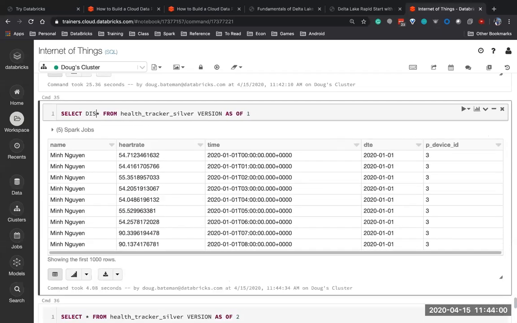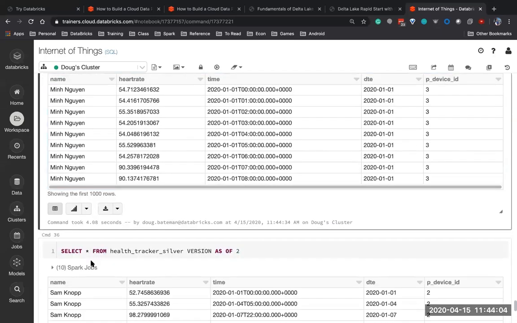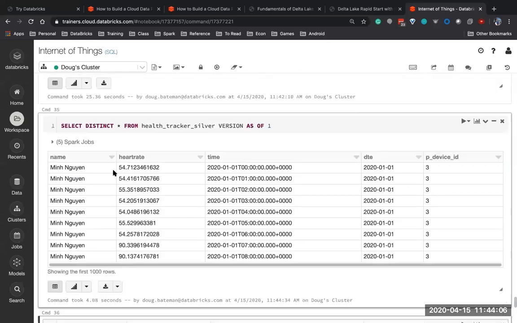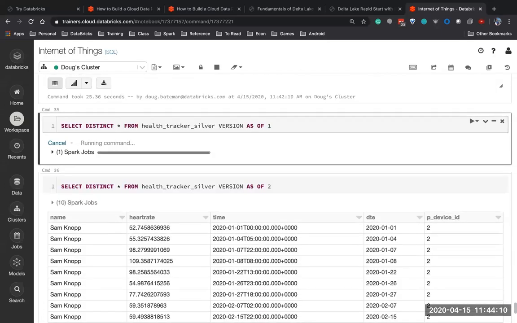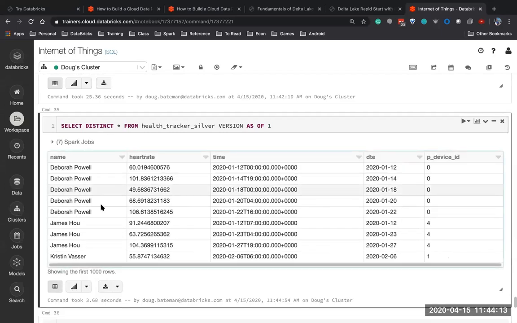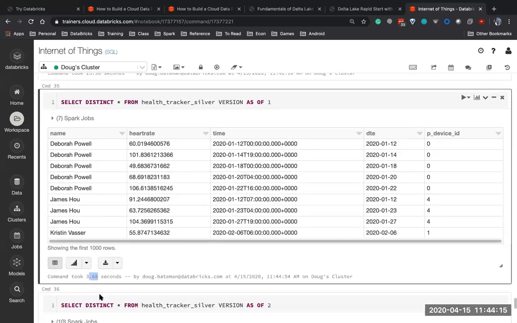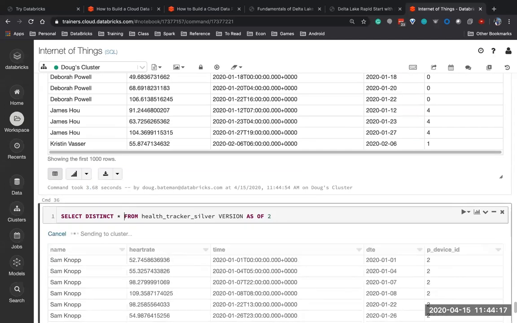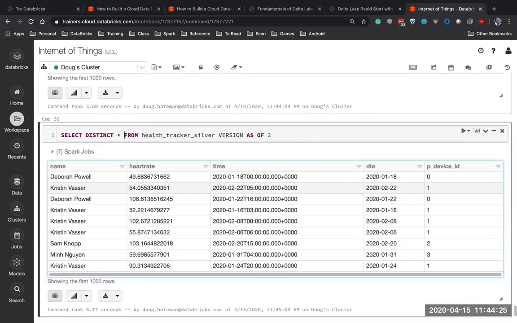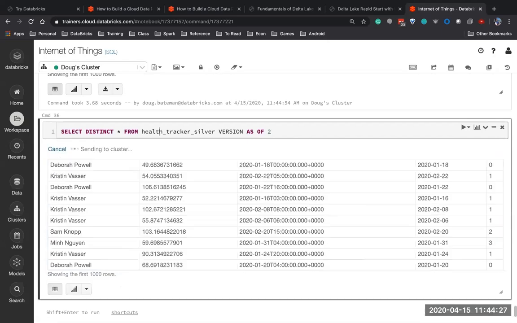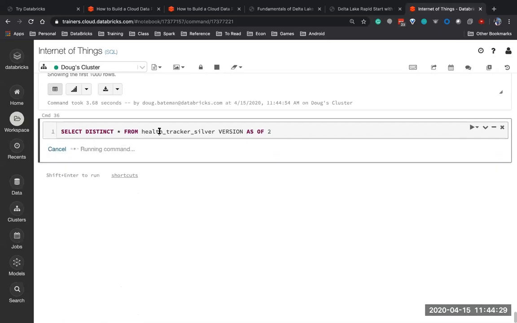I want to keep the query optimizer from being able to be too smart, because I want to show the performance difference. So if I do a distinct, it's going to actually have to read all the data. So version 1, doing a distinct operation, took 3.68 seconds. Version 2, with fewer files, let's see how long it takes. Oh, it took longer. Well, that made a liar out of me.